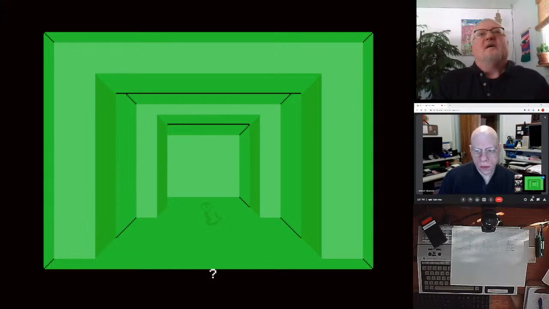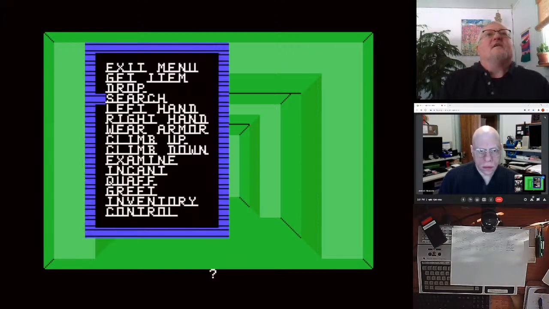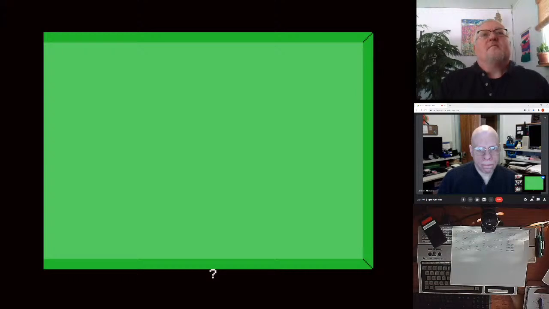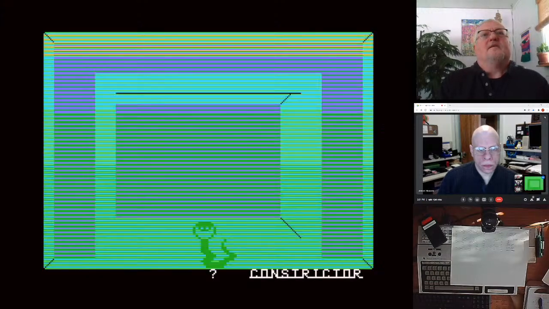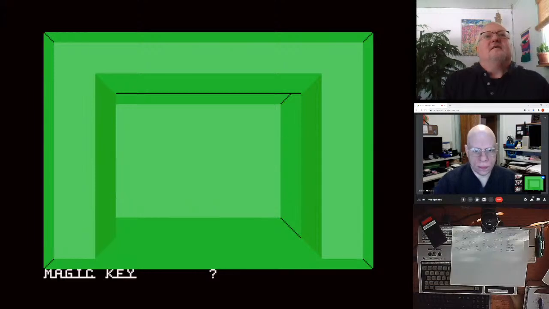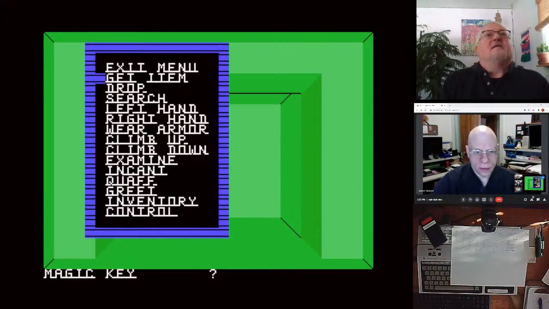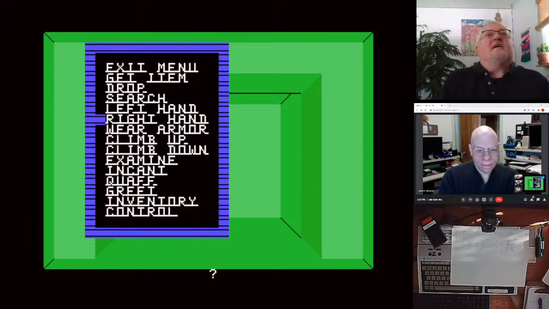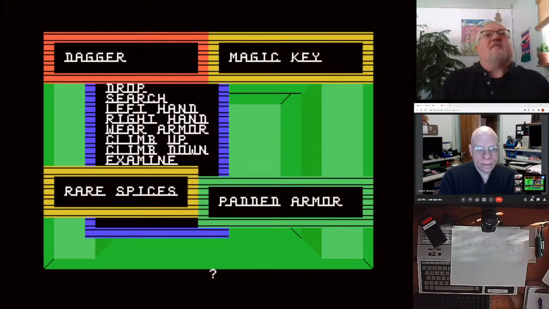Okay, exit the menu. Now I can just barely see a dark green serpent there ahead of us. I'm going to press fire, search, no traps ahead, exit the menu, move forward one. A fabulous cache of rare spices is what we picked up, and a magic key. Get the item. Okay, and let's check inventory again.